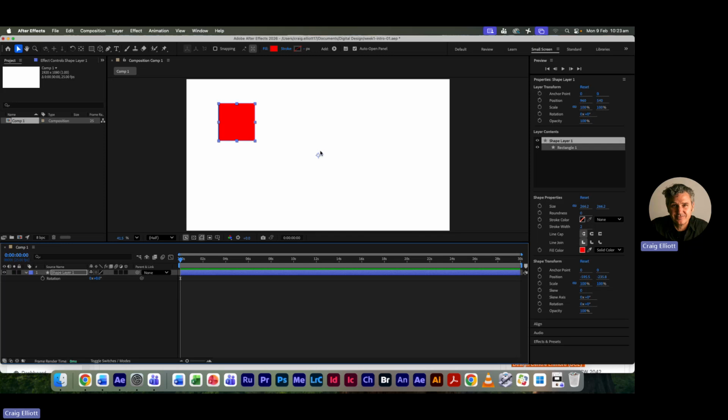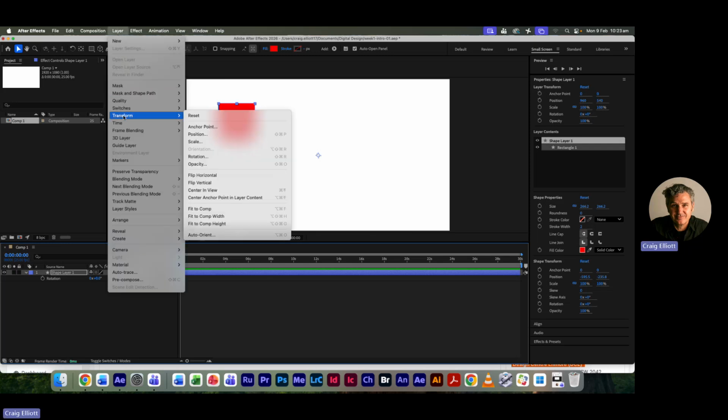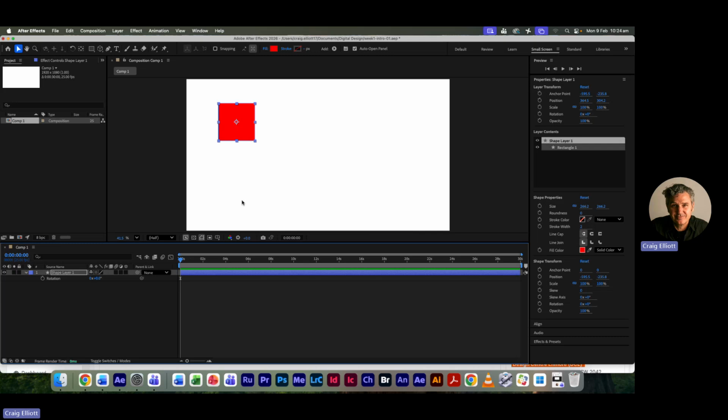And so what we do, I'll do the long way around. There is a shortcut. Layer, Transform, Center Anchor Point in Layer Content. That's pretty important to set, because we have to set it before we create any keyframes. That really does set up a can of worms if we don't do that at the start. So doing that, if I rotate now, it's in the exact center.